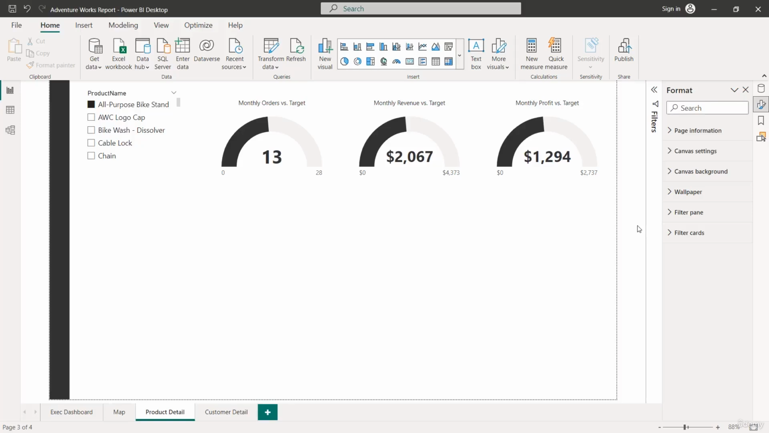Next up, I want to share a really powerful pro tip with you to showcase one of Power BI's more advanced conditional formatting options. And our objective here will be to conditionally format these callout values based on whether or not we've hit the target.